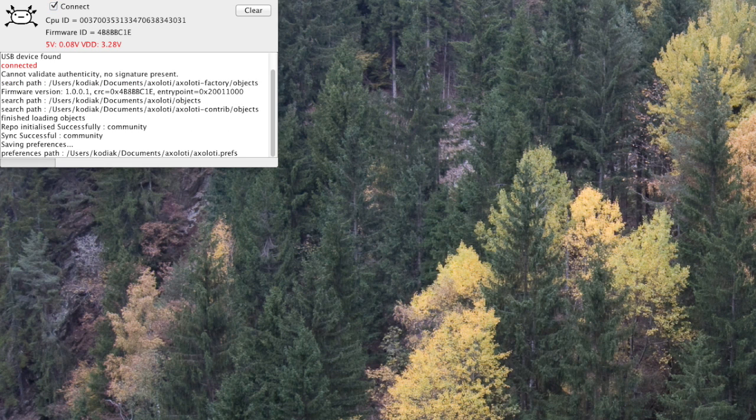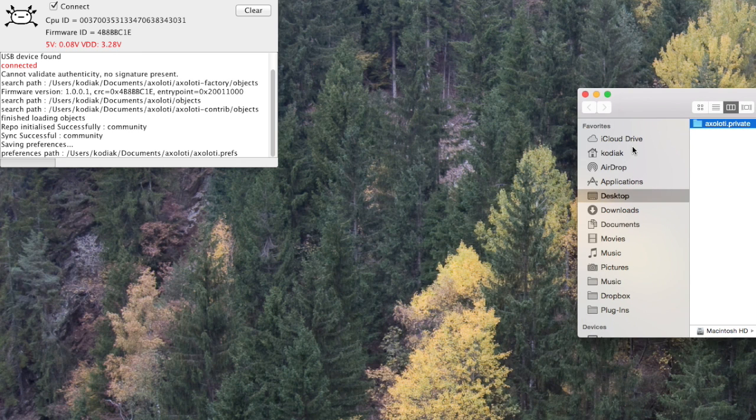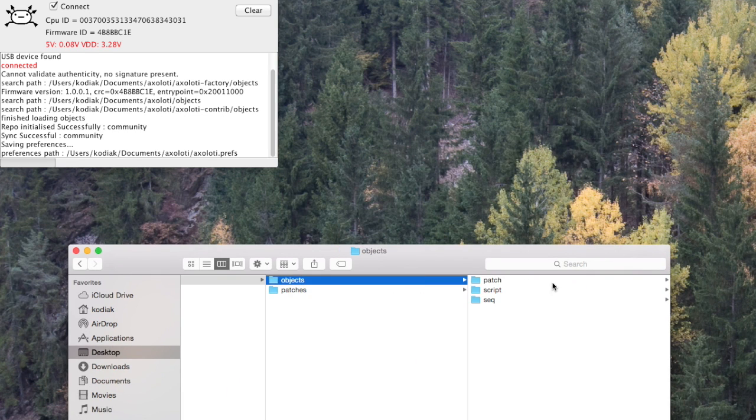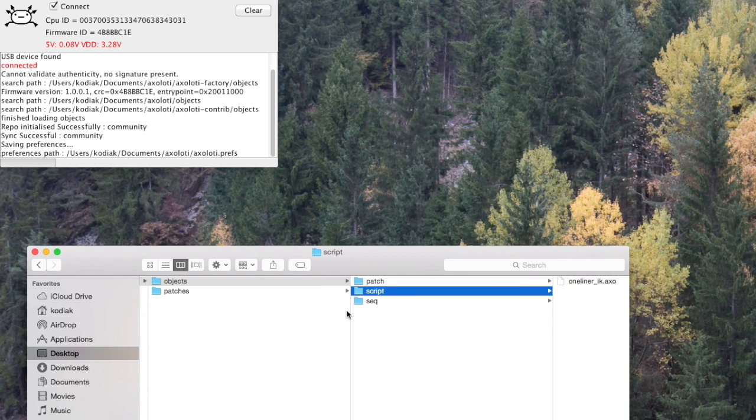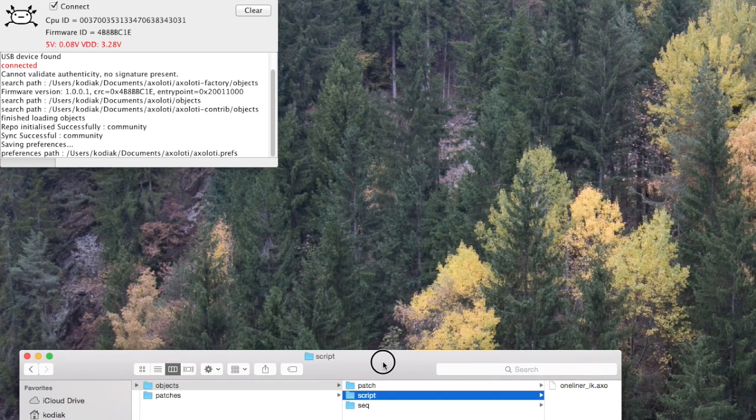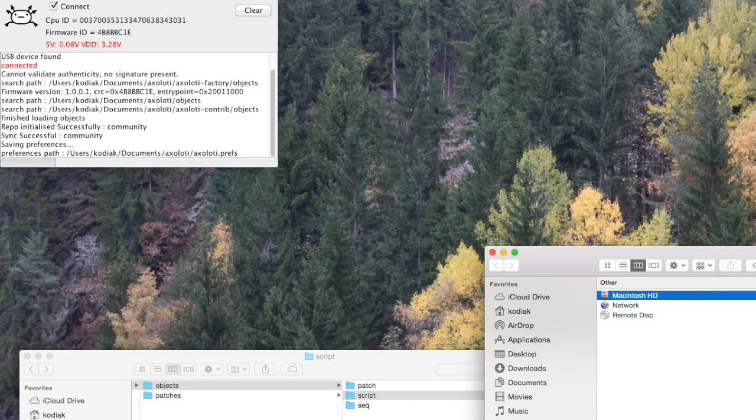So what I'm going to do is show you how we do it. I've got some objects in my private library. I'm going to share a new one, which is this script one-liner. Now, important to know, when you are developing Axo objects, they exist within a subdirectory, and it's important that you keep that subdirectory name correct. Because this is my private library, I don't use my prefix, so I've just got them under objects. But in the contributor library, I have to put them into the technical area, the TB side.